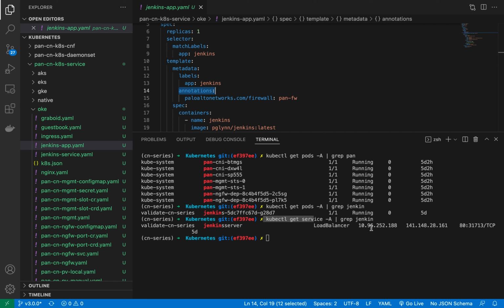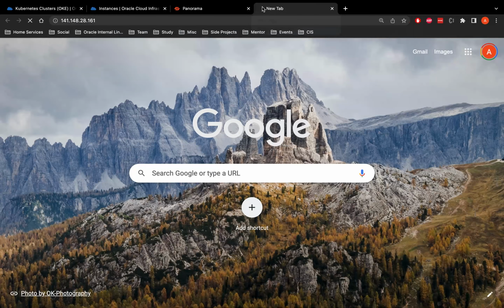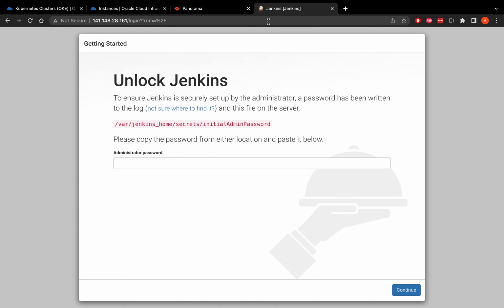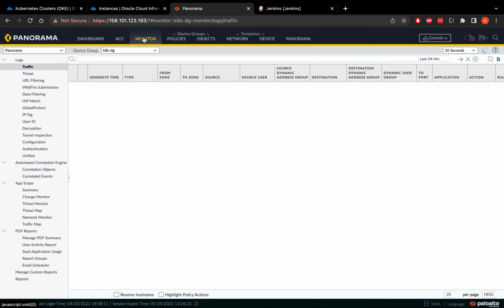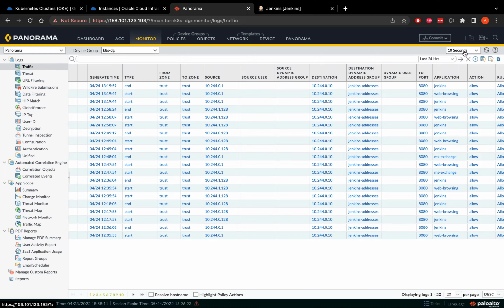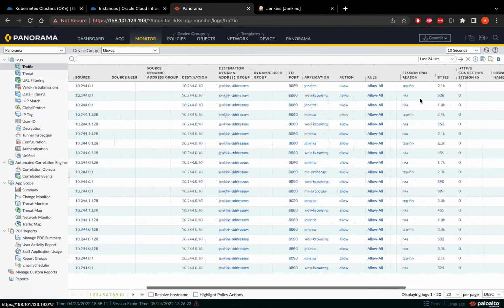So in my case, I have a Jenkins pod which is using a load balancer service. It is exposed as a public IP. As you see, it's listening on port 80, and behind the scenes it is exposed on port 8080 on the Jenkins pod. So if I go into my browser and open the Jenkins pod here, I should be able to see on my monitor tab the logs which were generated over web browsing and which are exposed on port 8080 behind the scenes.